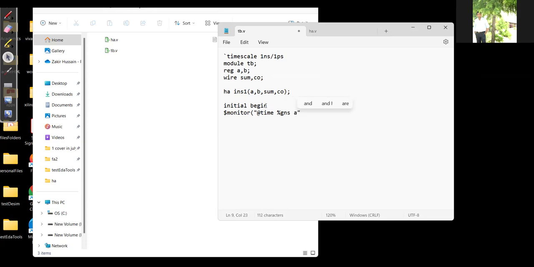And then the A equal to percentage B. A is for our purpose only. Everything is for our purpose. Percentage B is the only important thing. Percentage B is a format specifier. B equal to percentage B. Sum equal to percentage B. CO equal to percentage B, comma, and then you have to put a dollar time. Here, this is important. Dollar time is a system function. It will return the simulation time. You are proceeding in simulation. I had shown you earlier how we are proceeding, like 0, 0, then 0, 1, then 1, 0, that time it will be displaying. Then A, comma, B, comma, sum, comma, CO.